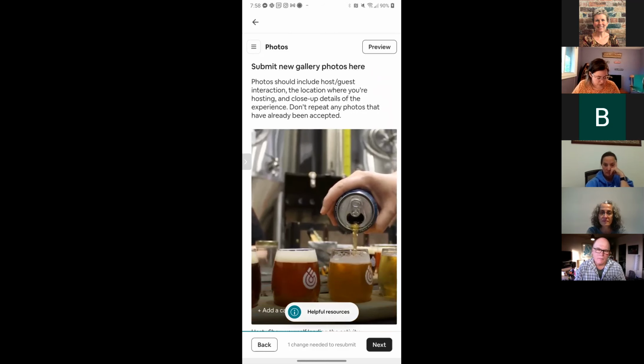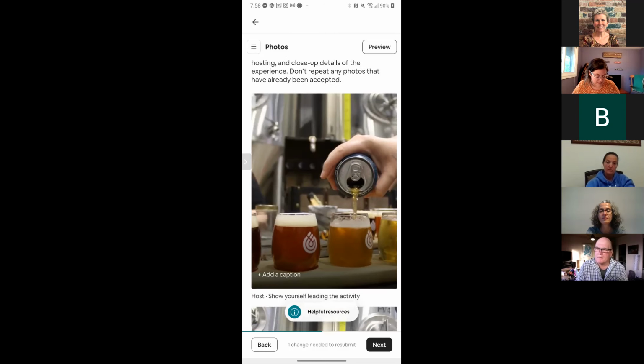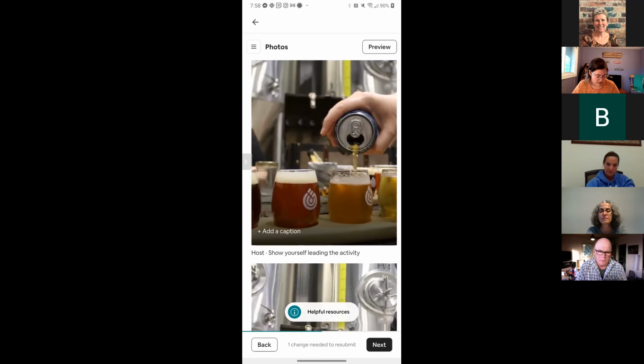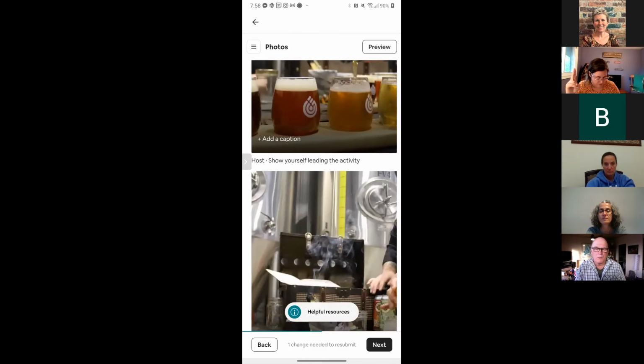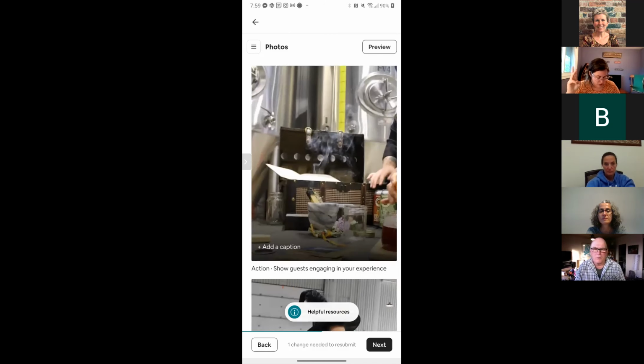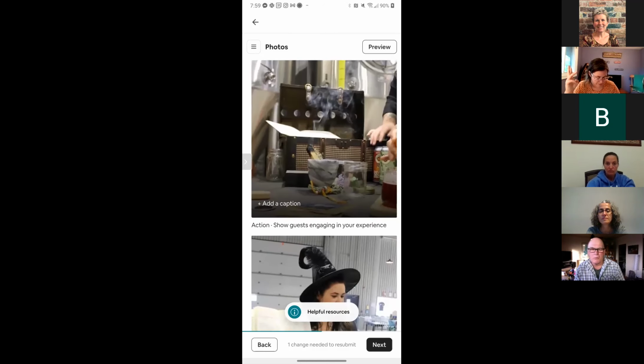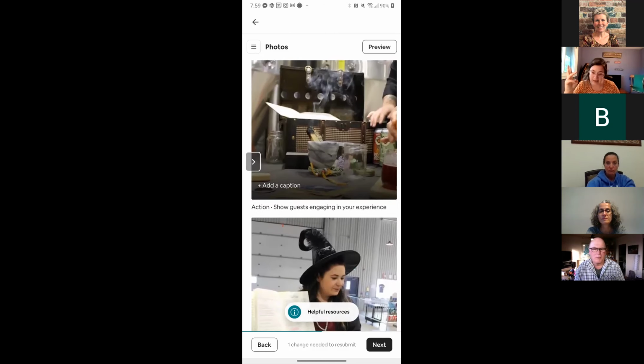So photos should include the guest or host interaction, the location we're hosting, and close-up details of the experience, and don't repeat any photos. So they did accept these ones for me. So this one, pouring beers, and this is host leading the activity. So they've got your cover photo. Next one is host showing yourself leading the activity. Third one is action, show guests engaging in your experience. And you're able to also add captions to these if you want to.